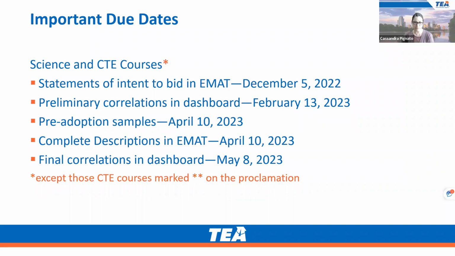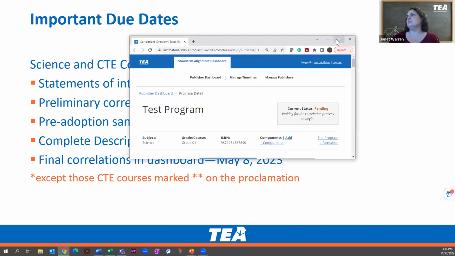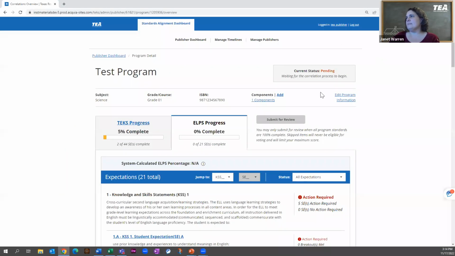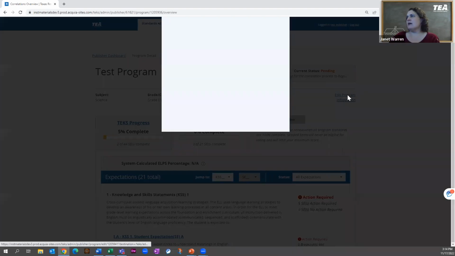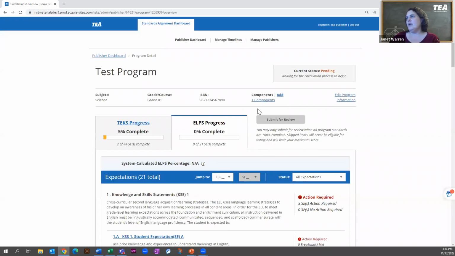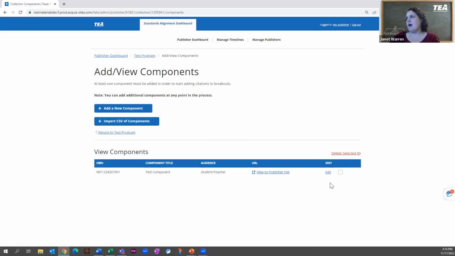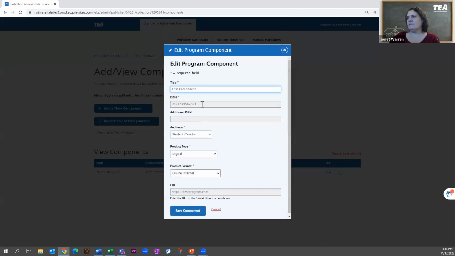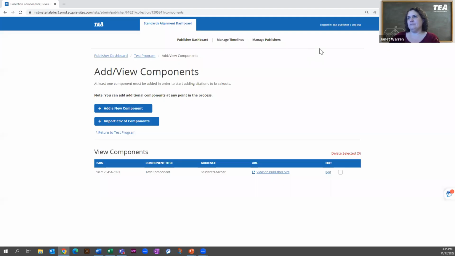There was a question: can the ISBNs entered in the dashboard be edited before the final submissions? Yes, you're able to go in and make edits to your components and to your program. Let me show real quick. So here for program, I can edit my program information if I need to change an ISBN. And for my components, I can edit my component information at any point in time.